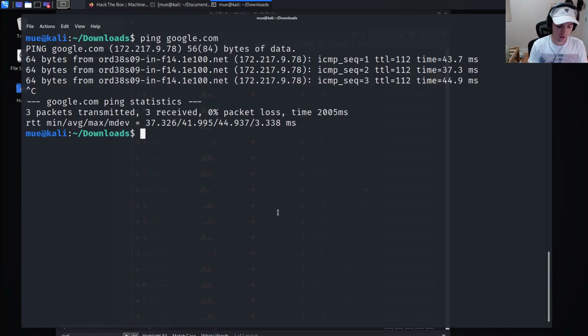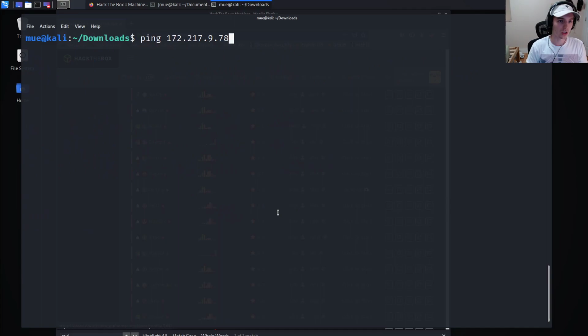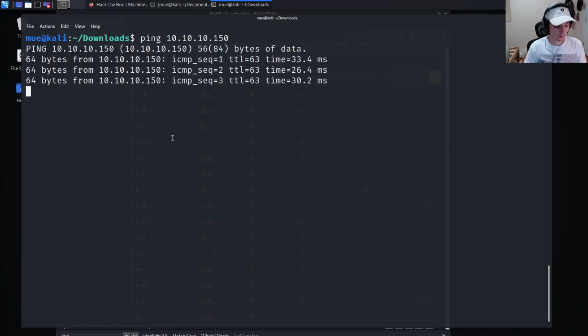We can do the same thing without putting in the URL, just putting in the plain IP address. So if we put in 217.9.78, Google's IP address, it's kind of the same thing. And now we can actually do this for this machine. So the address was 10.10.10.150. And we see that's up and working.